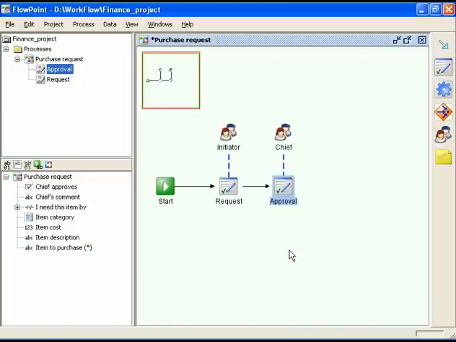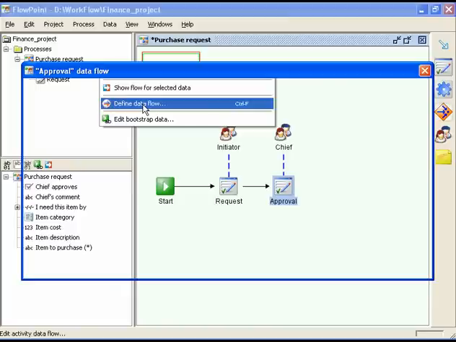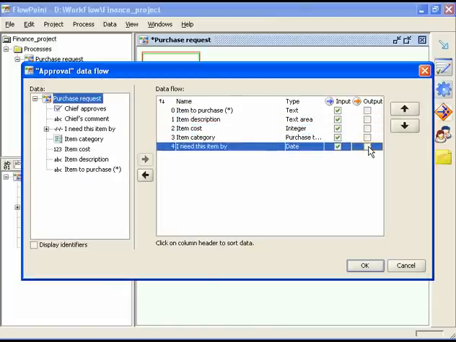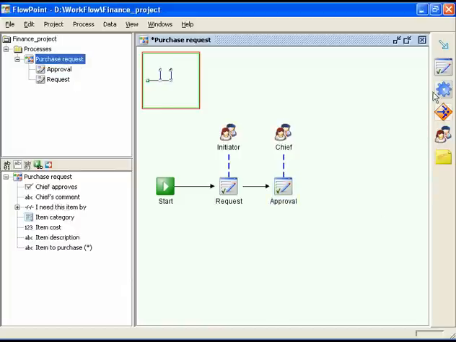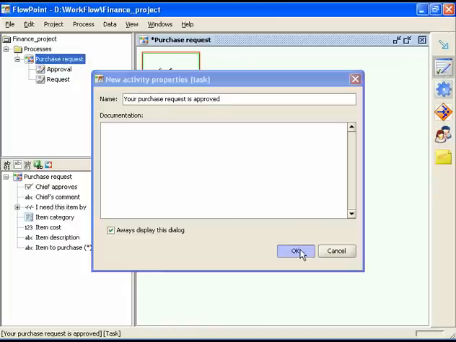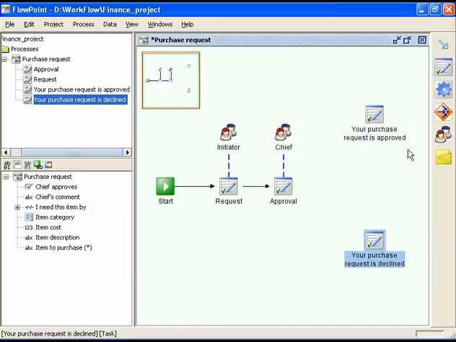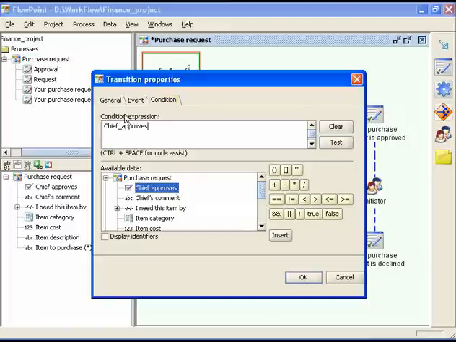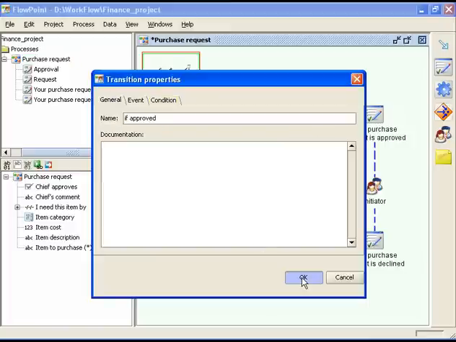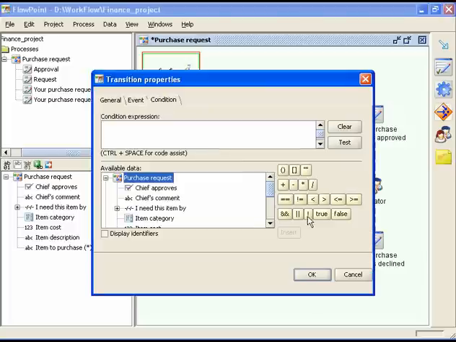When we define the data flow for this approval, we uncheck some boxes, meaning that the Chief will not be able to modify those fields. We also add the two fields we've just created. To finalize our process design, we add another two tasks. Depending on whether the Chief approves or declines the purchase, the person who made the request will automatically be notified of the decision. The last thing we need to do is update those two links with the decision that was made by the Chief in the approval task. If we want, we can also give those links a name.